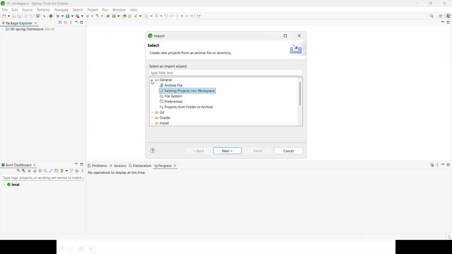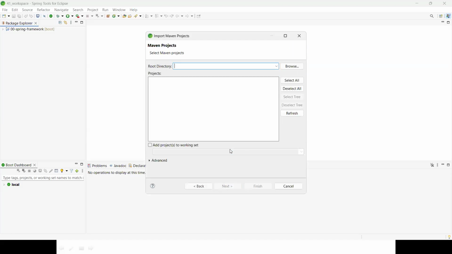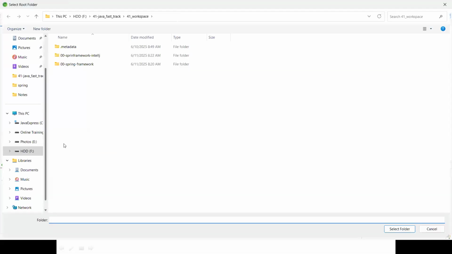If it is a Maven project, now you should start it as Maven here. You will get this option, Existing Maven Projects. If it is a Gradle project, you need to choose Gradle. Okay, now let me make it Maven here, Existing Maven Project. Choose the next option, and there is a root directory here. Click on browse, and wherever you have the project, this is the project.